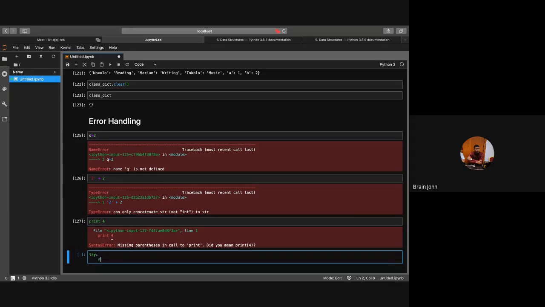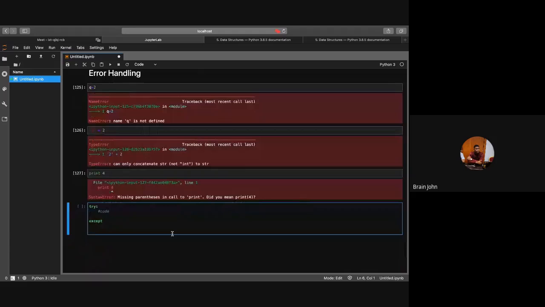We have something like this, code, and we have except. So we have something like this. So this helps us to try our code, and except catches this error. So let's just see this in practice.